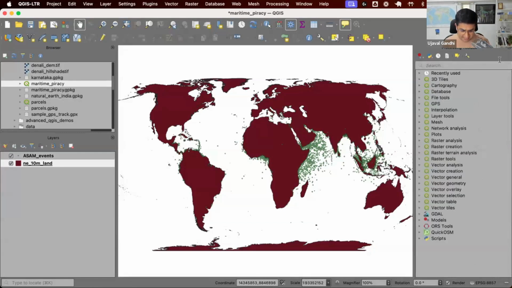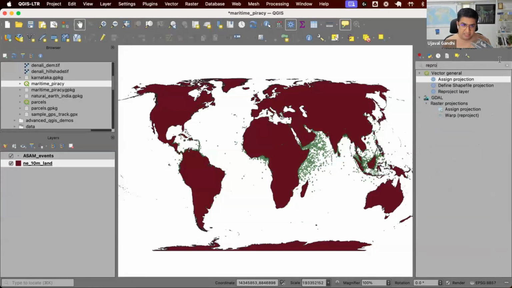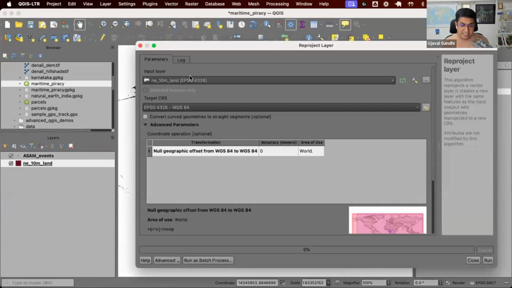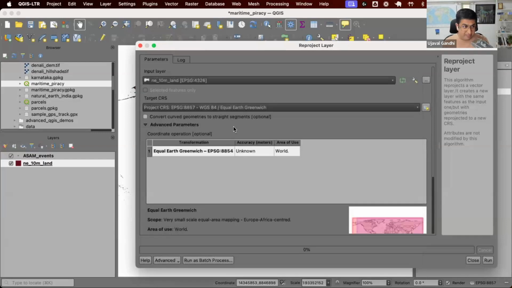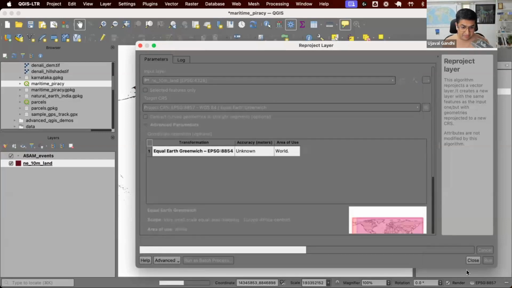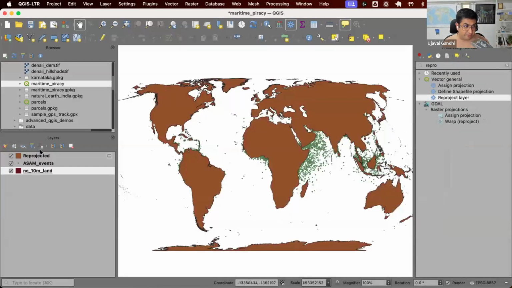So the first step in the analysis would be to run a reprojection, and we say take a base layer, which is the landmass layer, and the target CRS would be the project CRS. So whatever project CRS has been set, we just use that. So that's our first step. I'm going to run this, and now we have a reprojected layer.